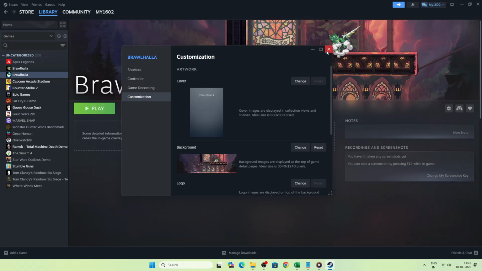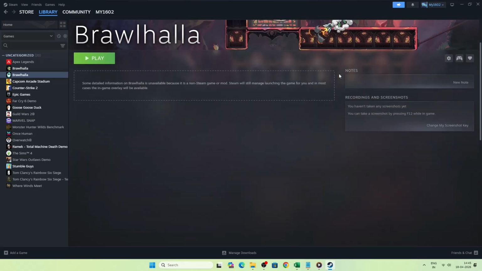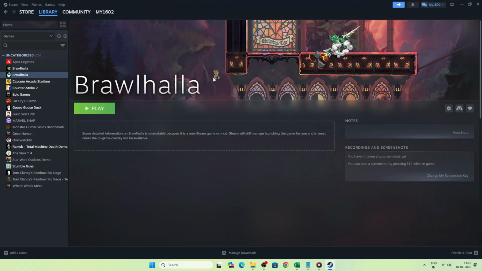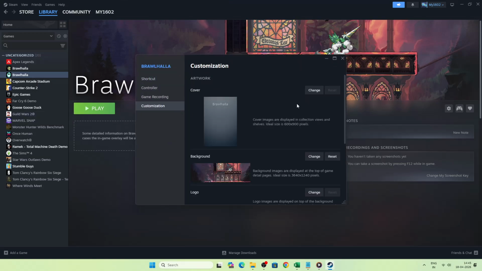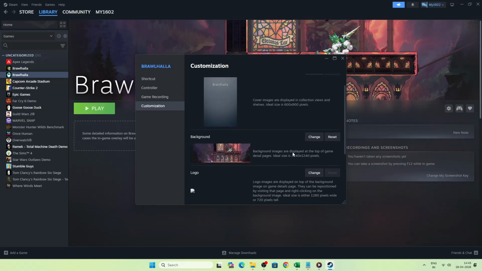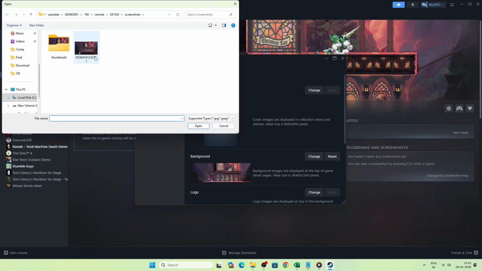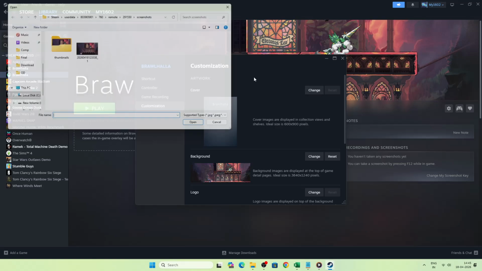Close the Properties window and glance at the game in your library to see the new cover in place. Open the game's details to admire the refreshed background. If an image looks cropped or stretched, simply repeat the same steps and pick a different file with a more suitable aspect ratio until you are satisfied.